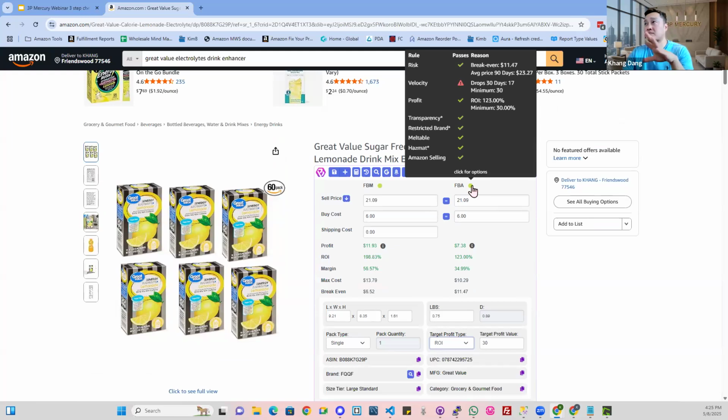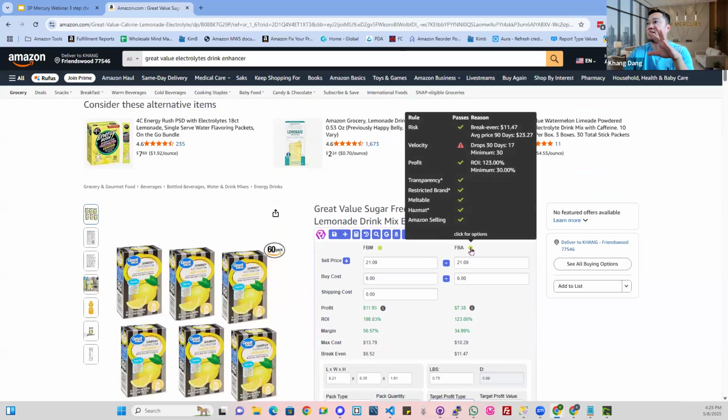So if you look at this pop-up here, when you point at this dot right here, it changes color based on how many of these criteria pass. You know, the three-step check we just talked about, right? So risk is the capital protection that we talked about, right? Does the break-even price meet at least the average 90-day buy box, right? So it's a check right there. It says it's passed, right? The velocity, does it meet my minimum drop criteria of 30?